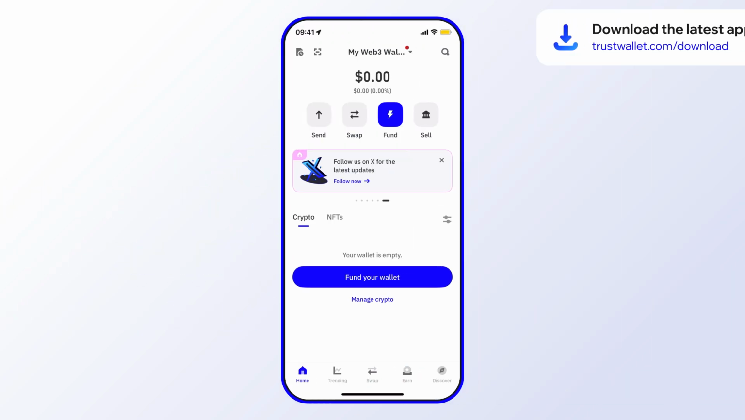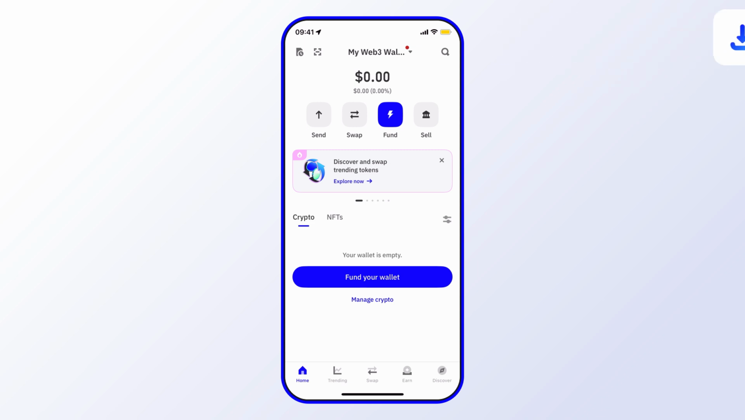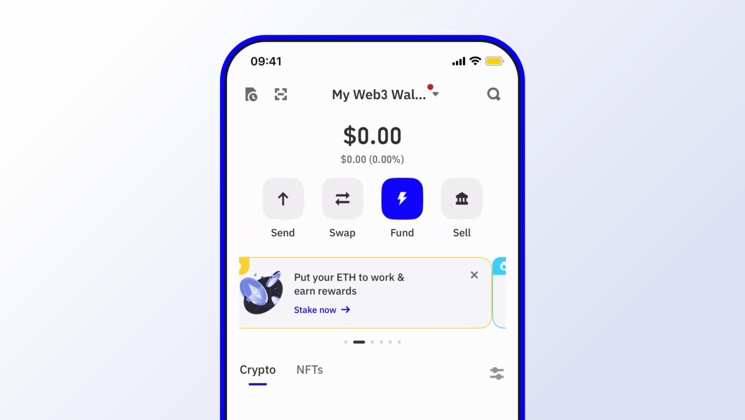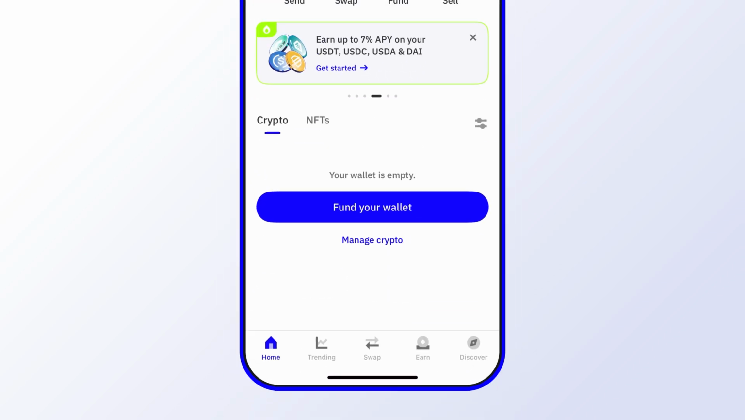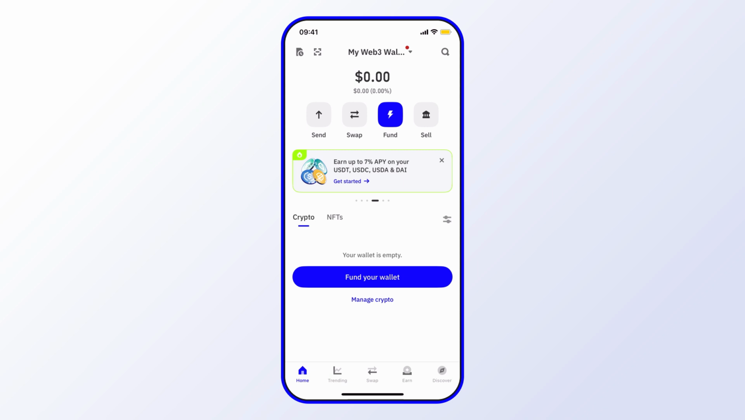Before we begin, make sure you're using the latest version of Trust Wallet. That way, you have access to the newest features and the latest security updates. Now, backing up your wallet is really easy and also extremely important. This is what keeps your funds safe in the event that you lose access to your device or have another unforeseen event. You always want to be able to access your funds in those cases.